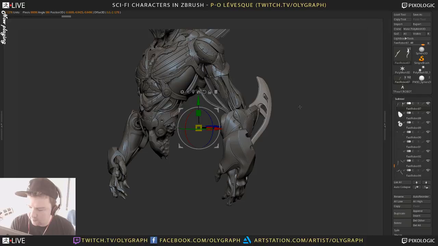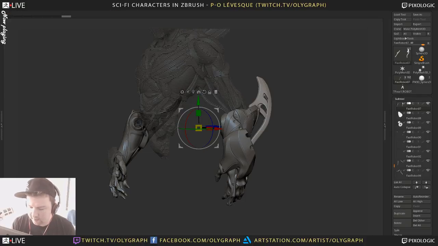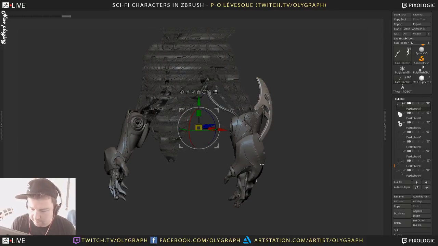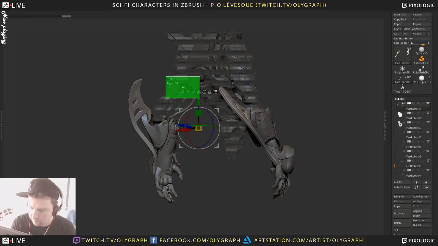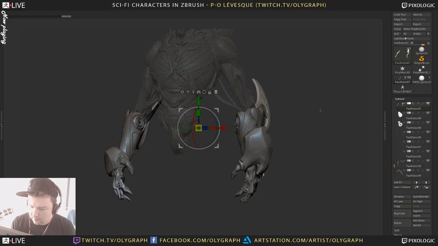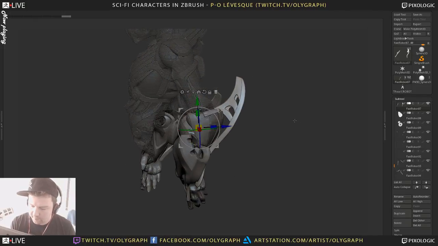That means I can transpose multiple subtools, like this here. Then I can control shift drag some subtool, and I can just start to move them around. And maybe I won't use it, because they are all symmetry.